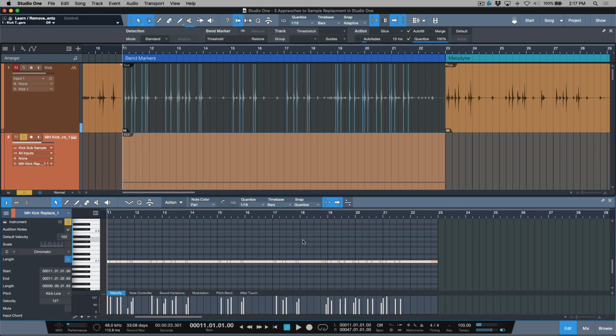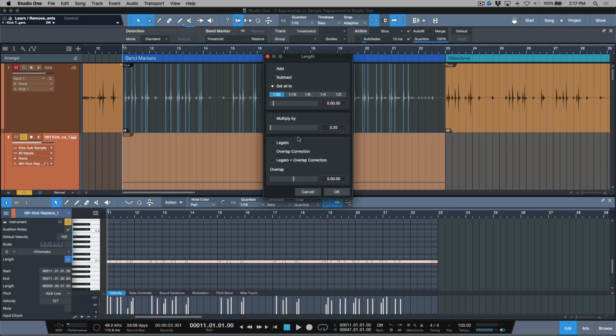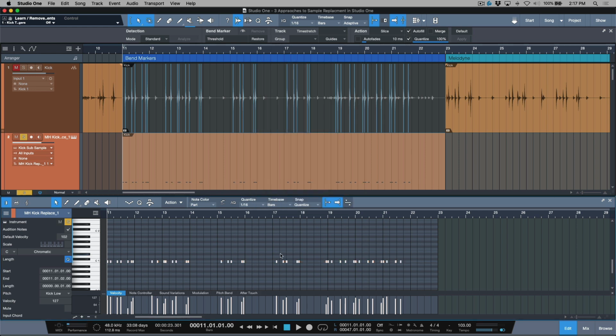Okay, so a couple things to take into consideration over here. This doesn't really bother me, but sometimes what I will do is adjust the length, and I might make all of these, for example, 16th notes and set to all, and I'll just leave everything else as is. And now I just have these smaller MIDI triggers. It can be easier to see.